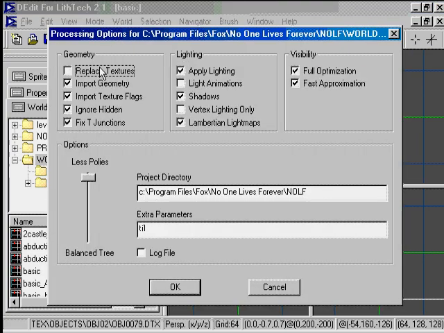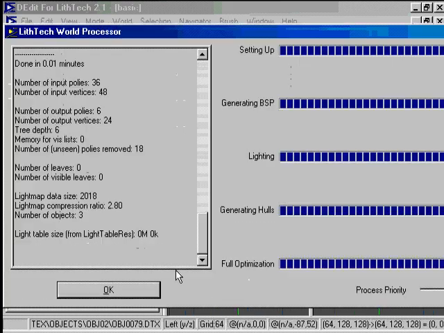In your final process, you want to make sure you have Import Geometry, Import Texture Flags, Ignore Hidden, Fix T-Junctions, Apply Lighting, Shadows, and Baked Lights maps, Full Optimization, and uncheck Fast Approximation, because we're no longer testing. And make sure you crank that polybar just about all the way up. That'll make the frame rates go insanely a lot better than during testing will. Then go ahead and click OK.